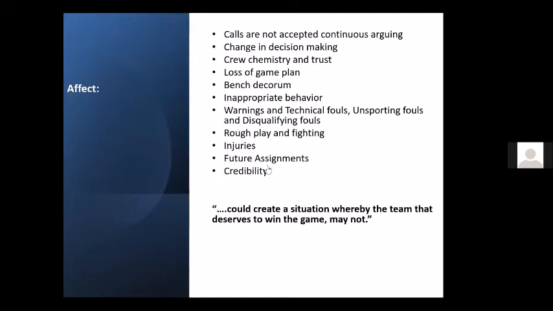And then again, as I read through some of the FIBA material, I thought this was quite interesting because it resonates with me. Guys that have refereed with me, I often ask this in the car ride on the way home: were there situations, were there plays, were there areas of the game that, and I quote, could create a situation whereby the team that deserved to win the game may not?